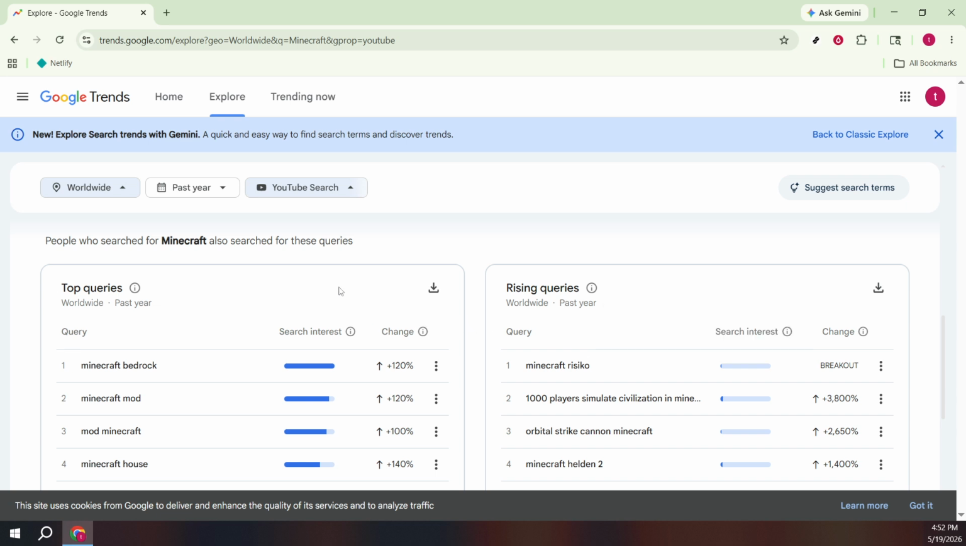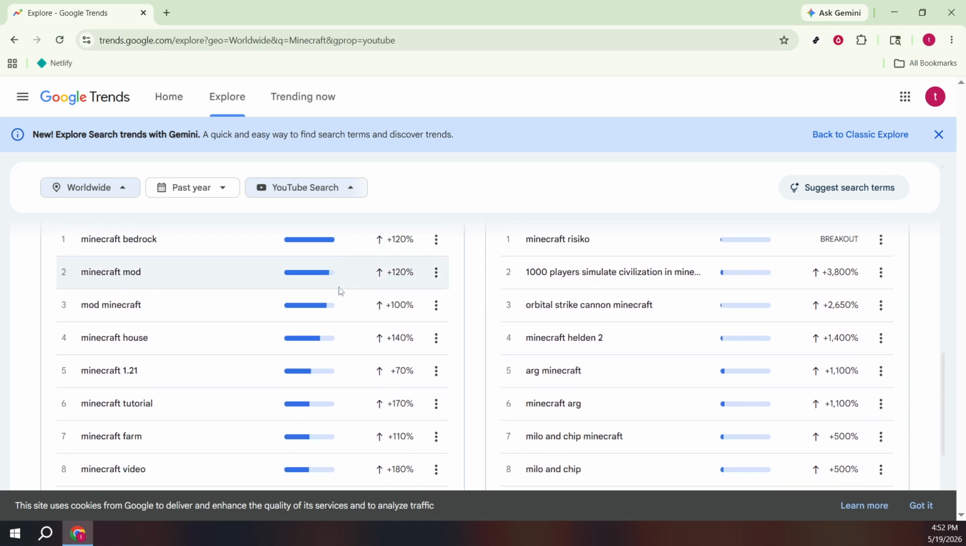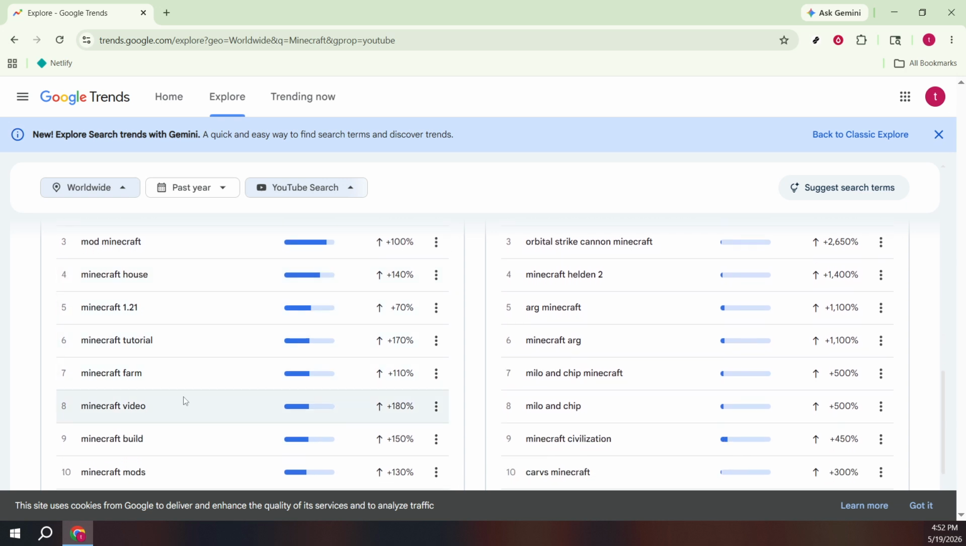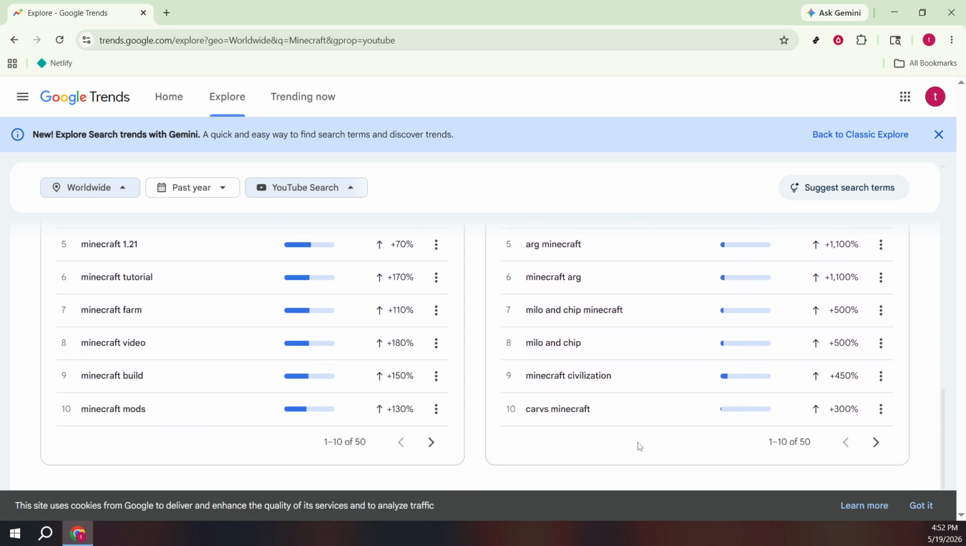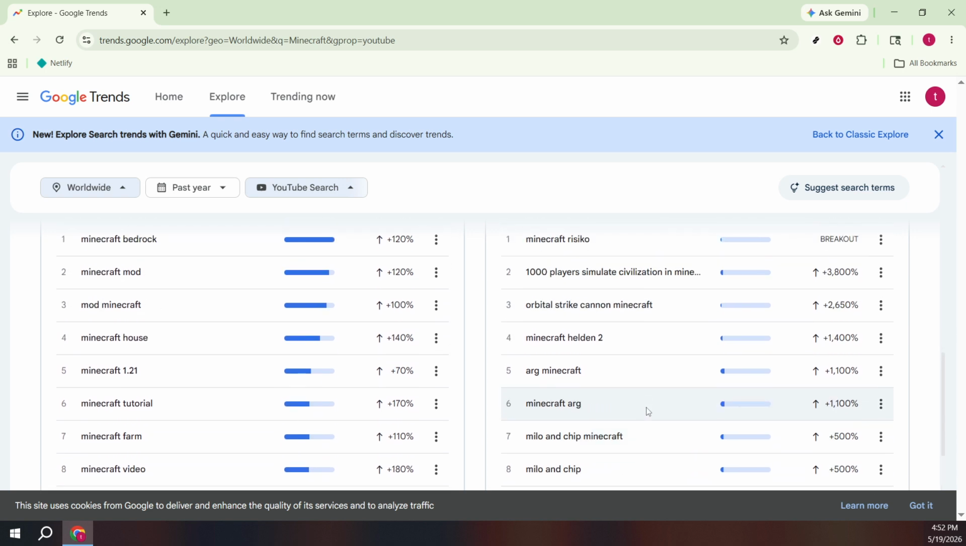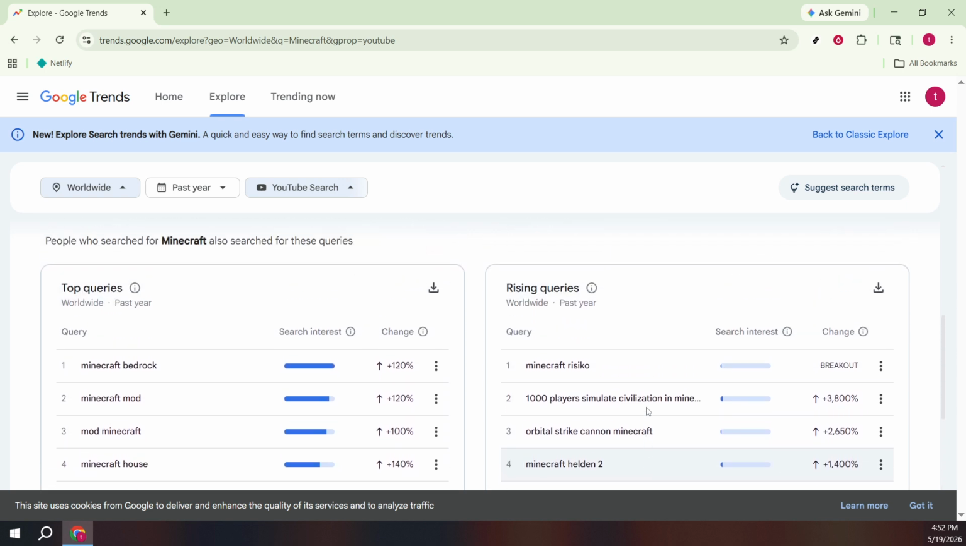That's it. With the Explore page, a focused search term, the right region and date, YouTube search selected, and a clear reading of interest trends plus top and rising queries, you can quickly identify which games and which angles are worth your time.